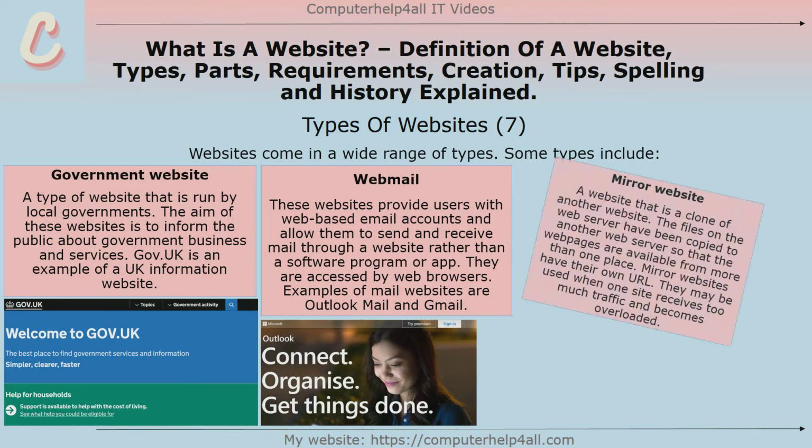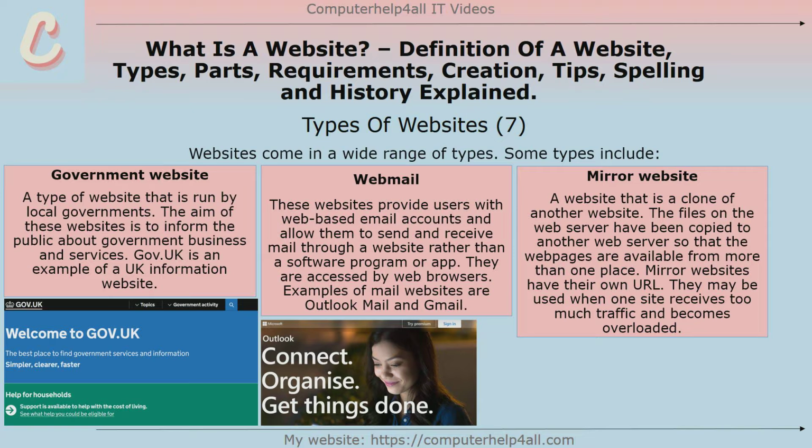Mirror website. A website that is a clone of another website. The files on the web server have been copied to another web server so that the web pages are available from more than one place. Mirror websites have their own URL. They may be used when one site receives too much traffic and becomes overloaded.